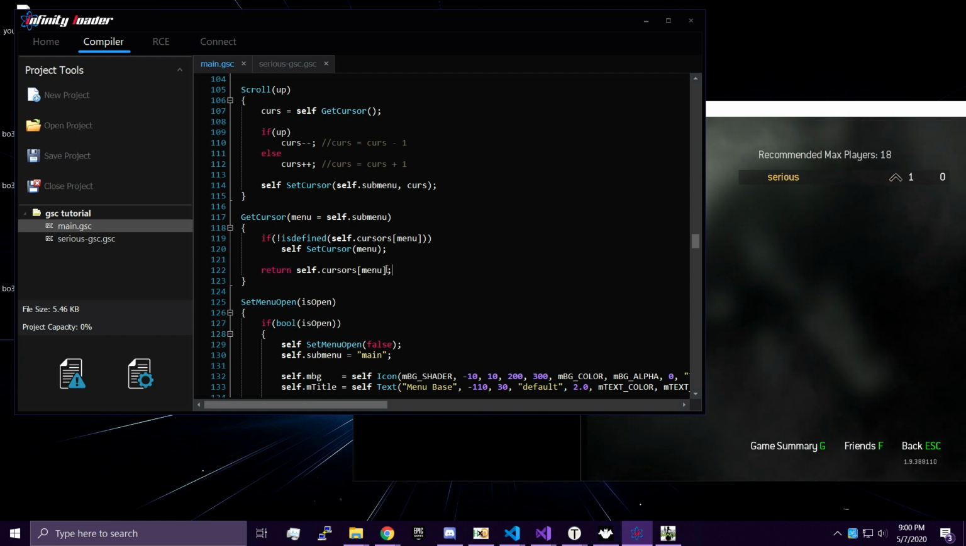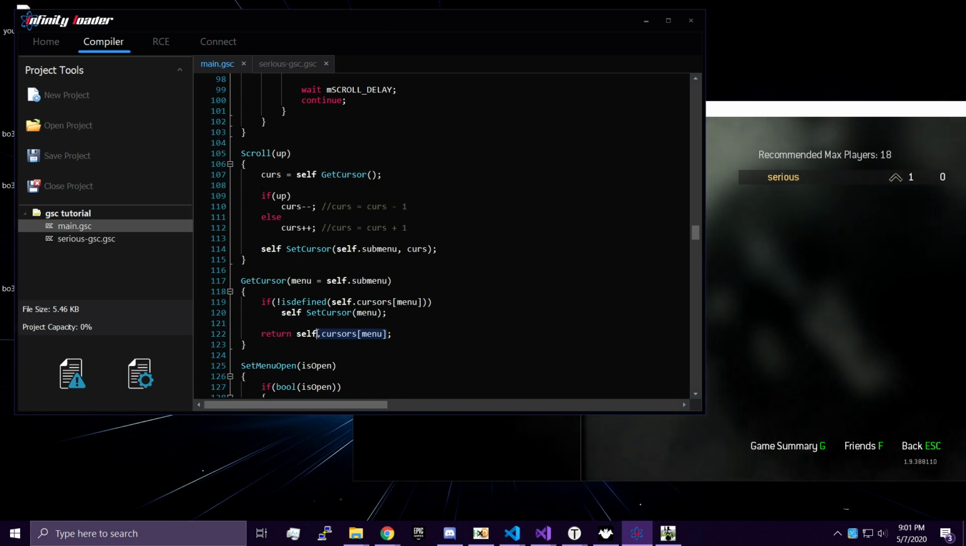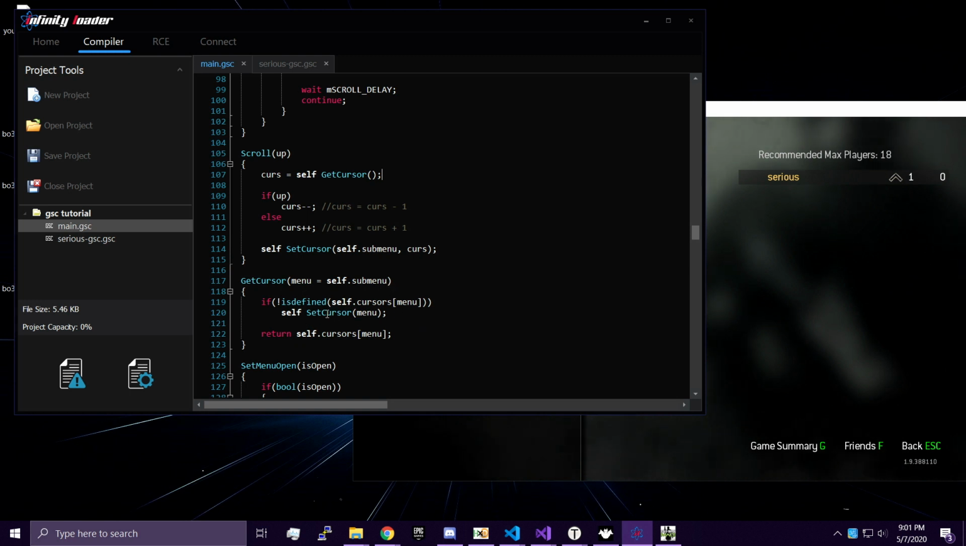Return basically means that we are going to take whatever this value is, and whoever called this is going to get the value back. So for example, where we do cursor = self getCursor, if we return self.cursors[menu], you can basically pretend it's that. Okay? The reason we make it a function is because we want to be able to use it throughout the menu, and we want to have the sanity check for whether it's defined and not have to write it over and over again. And it also calls another function.